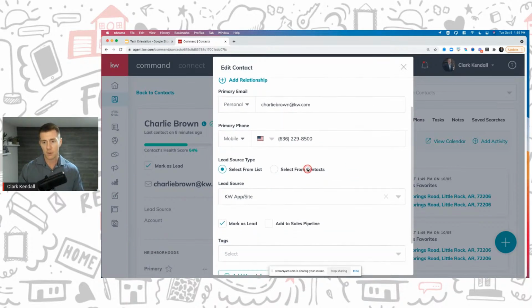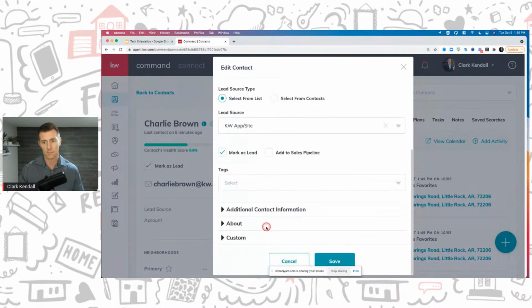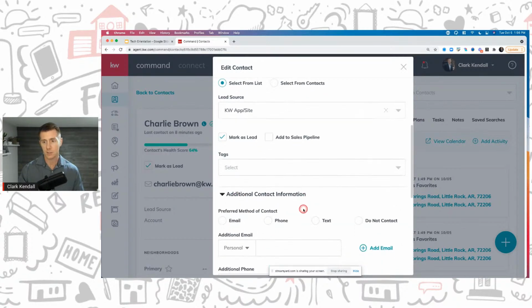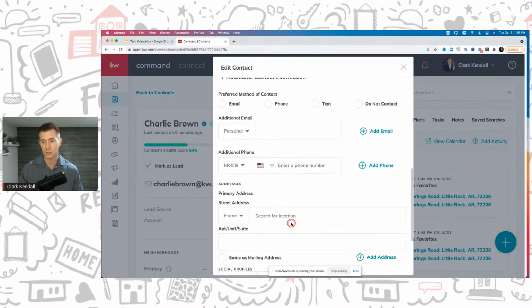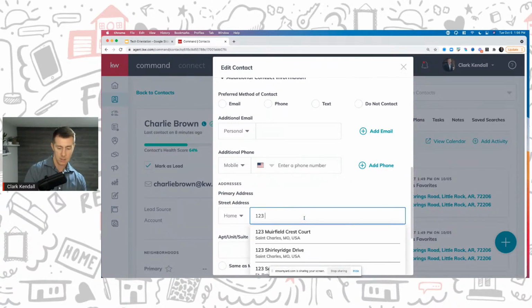And so there's where the primary phone number goes. And let's say I do also have an address for Charlie. So if I go down here to additional contact information, I can put in an email, or excuse me, a primary address. So if I begin typing out a street address there, it'll bring up the closest street address of what I'm typing in.